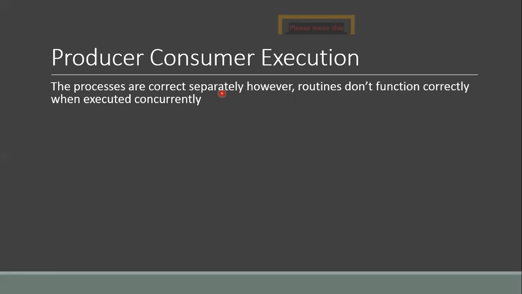For example, if we first execute the producer process, and when it has finished its execution, then we start the consumer process, or vice versa. We can say first we start the consumer process, and once it has finished its execution, then we start executing the producer process. So these processes have been executed separately in some sequential manner. So when they are executed separately, they will behave as they are supposed to.